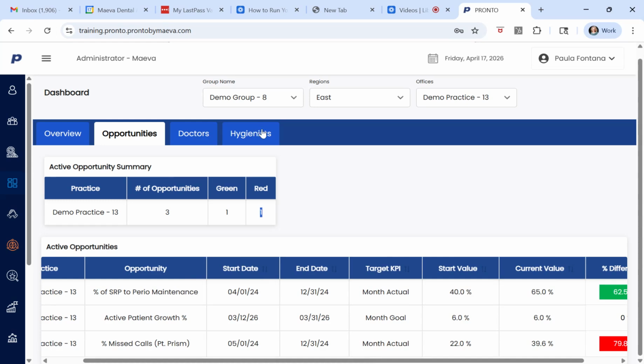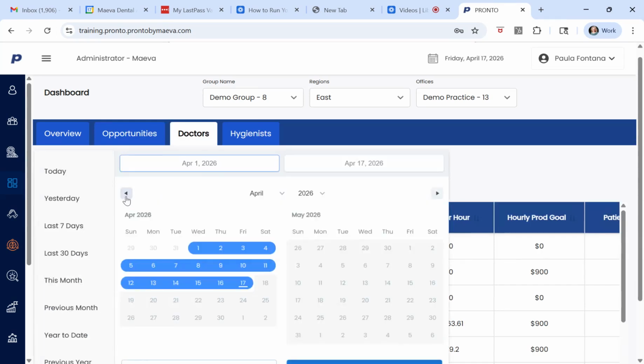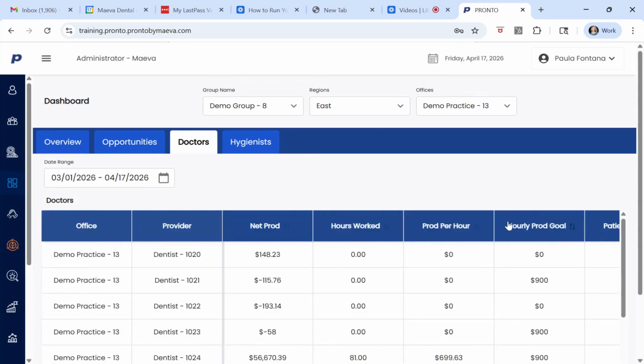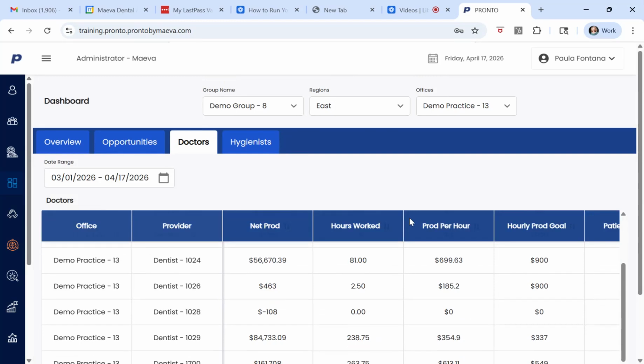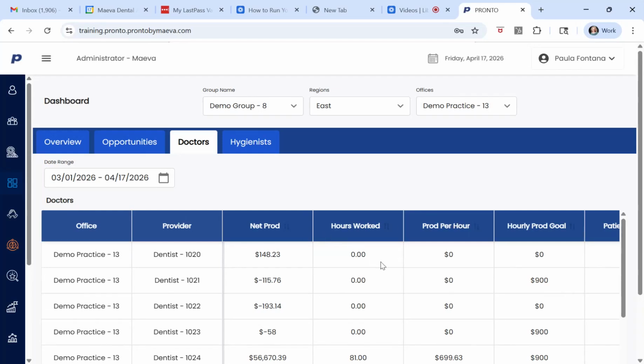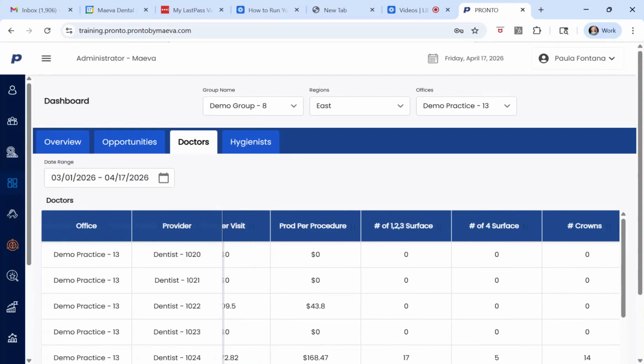The third and fourth tabs are really your provider performance within a particular date range. You can set the date range here by making your selection and applying it, and you'll be able to look at all of your providers and how they're performing against particular metrics, specifically net production against hours worked, production per hour, hourly production goal, number of patients seen, and so on and so forth.